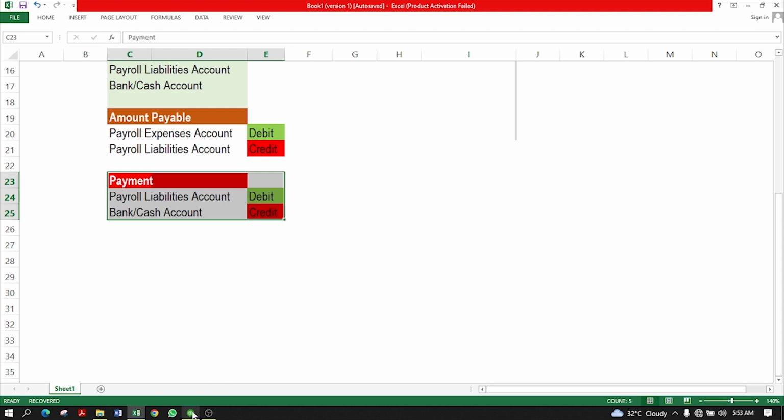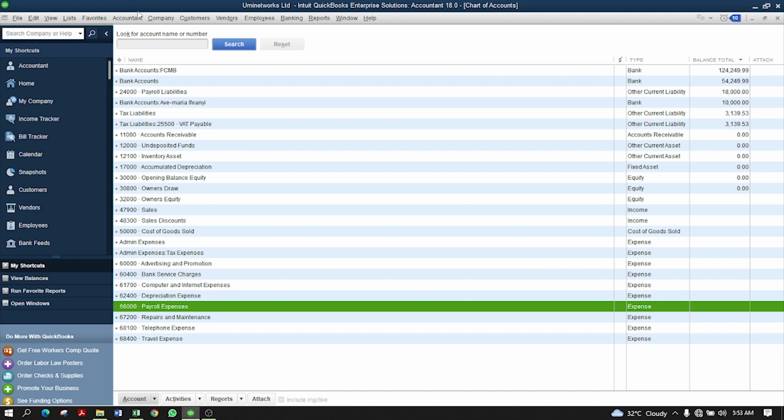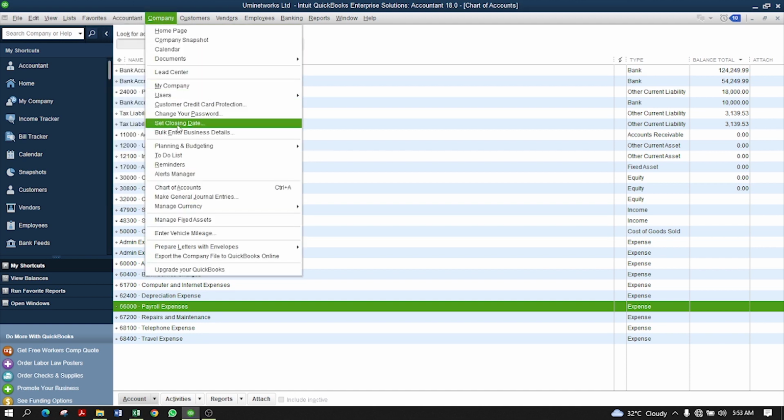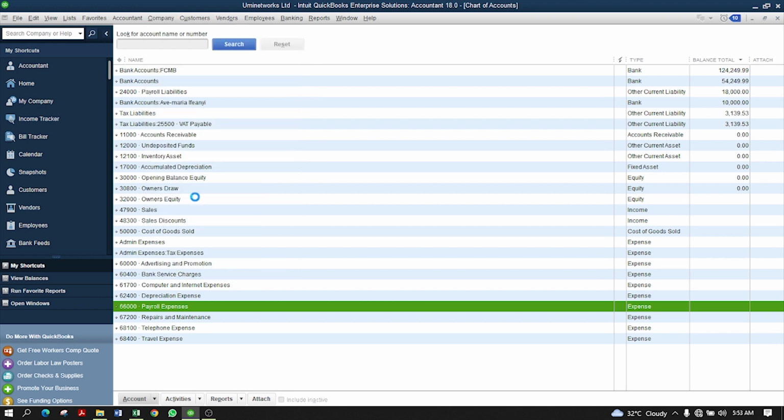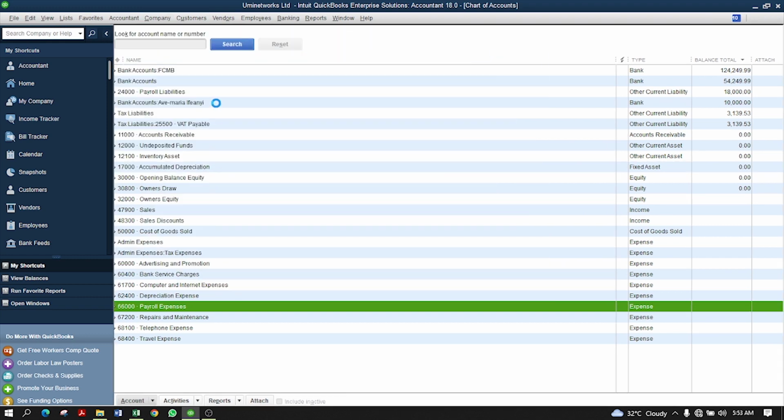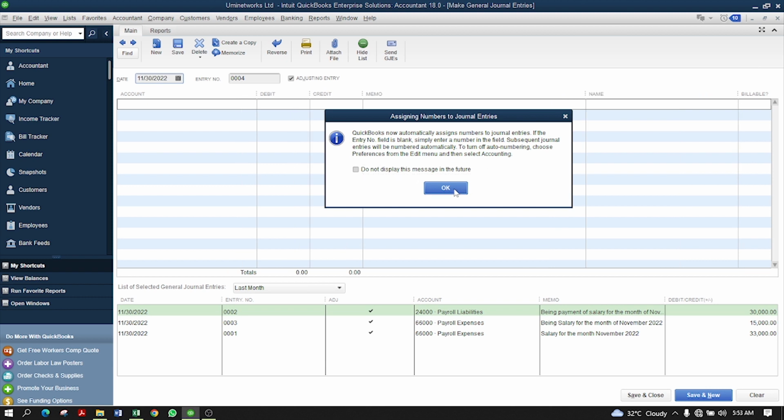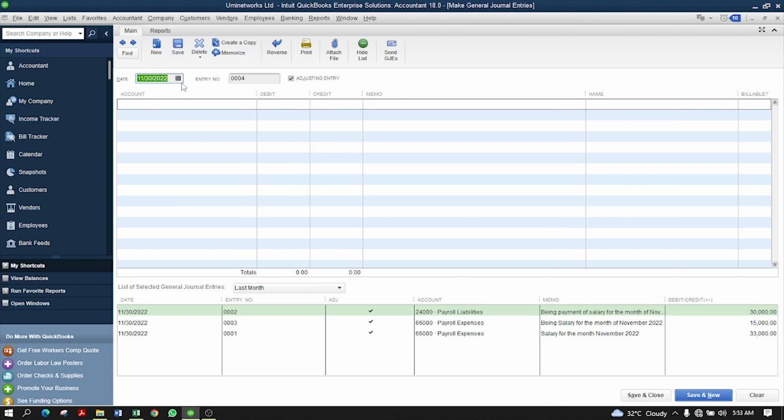So let's go back to our QuickBooks. Come back to our QuickBooks quickly. So come to accountant or company, make general journal entry. It's still the same thing. When you come to this place, make general journal entry. What you're going to do is, the day still remains 30th November, and the journal number we have to change now. So instead of payroll expense account to be debited, now we have payroll liability account to be debited with 15,000 naira, the same amount.